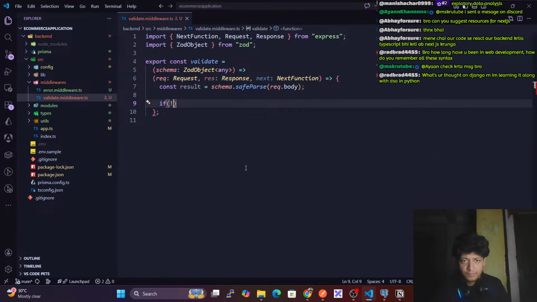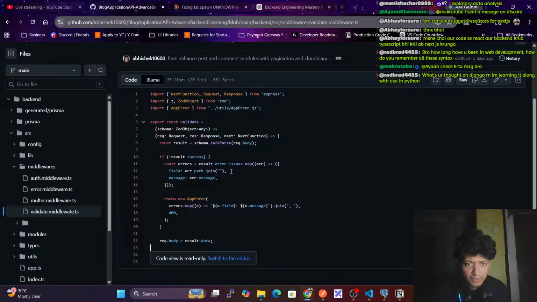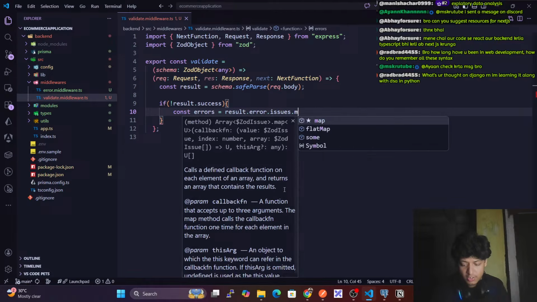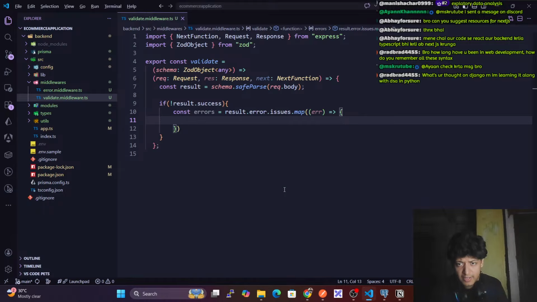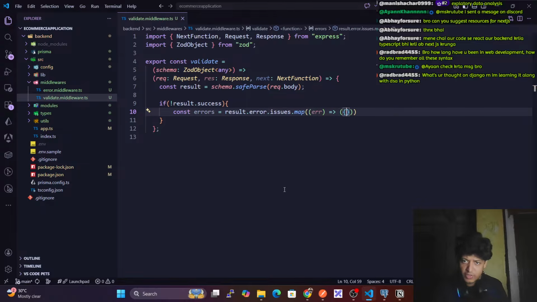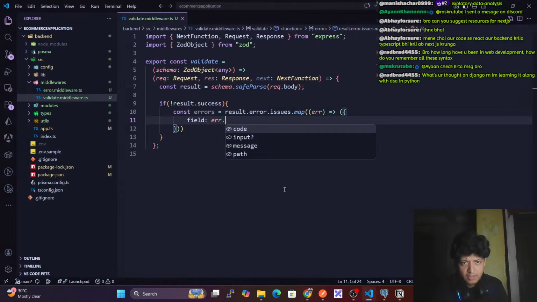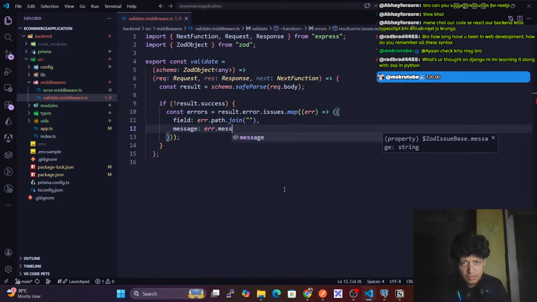Okay, and if result.success is false, const errors equals result.error.issues.map, then we have error, returning this: field, which is error.path.join, then message, error.message.